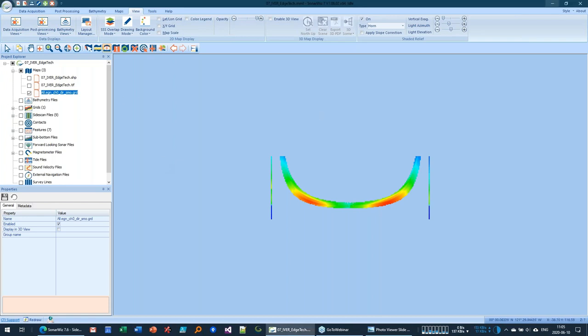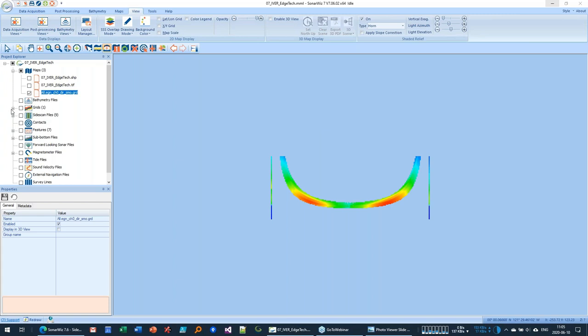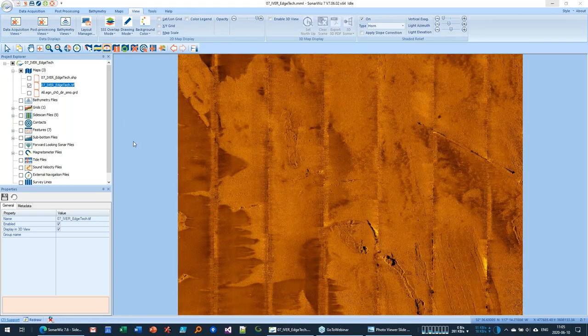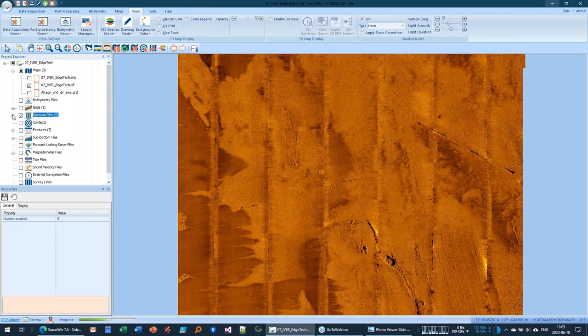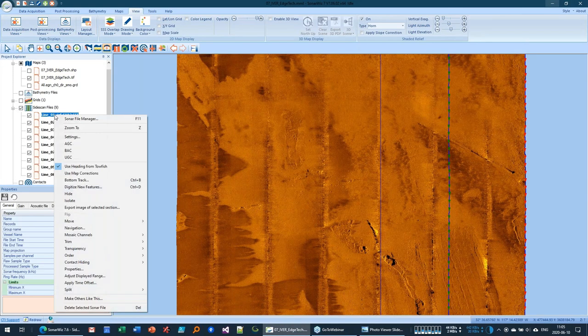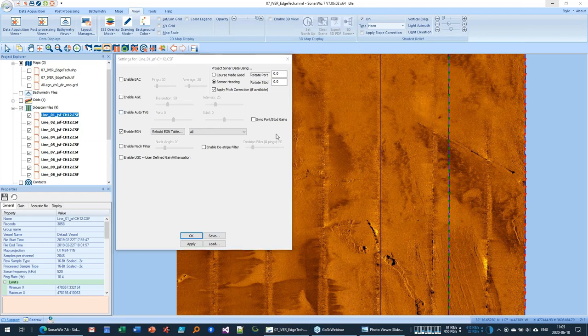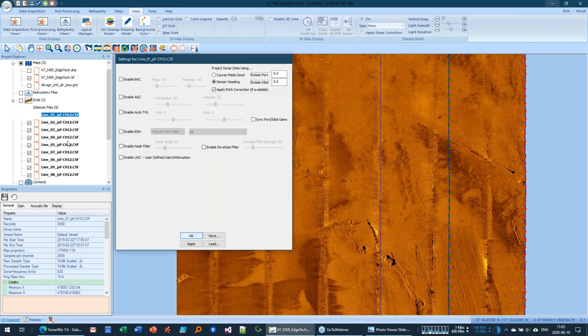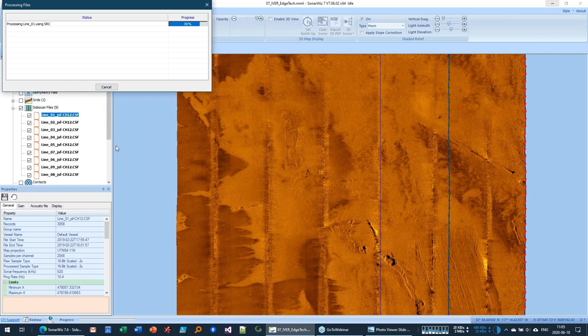So let's go back here to our data set. We'll turn this guy off, and we'll zoom to this. Whatever is shown on the screen is what SonarWiz exports. So if you want to see the raw data, you would have to go into settings and turn everything off. If you turn all of these gain settings off, then you're looking at the raw data. And then you can export it that way.